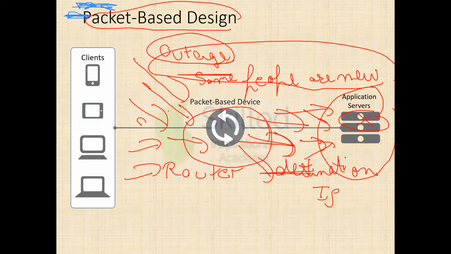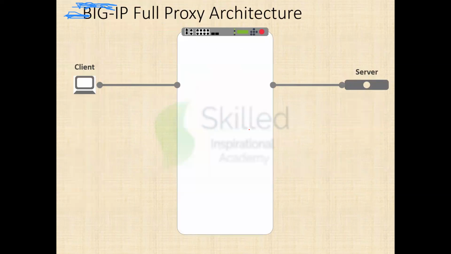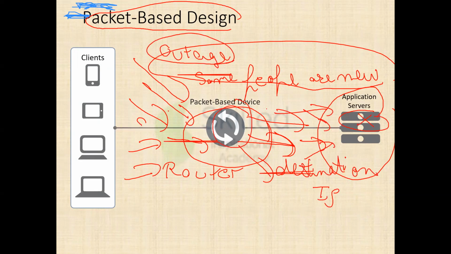I will show it by picture. Client traffic will come onto a packet based device, which is a router, and it will just forward. So here we are not using any F5. We are not using F5 here.